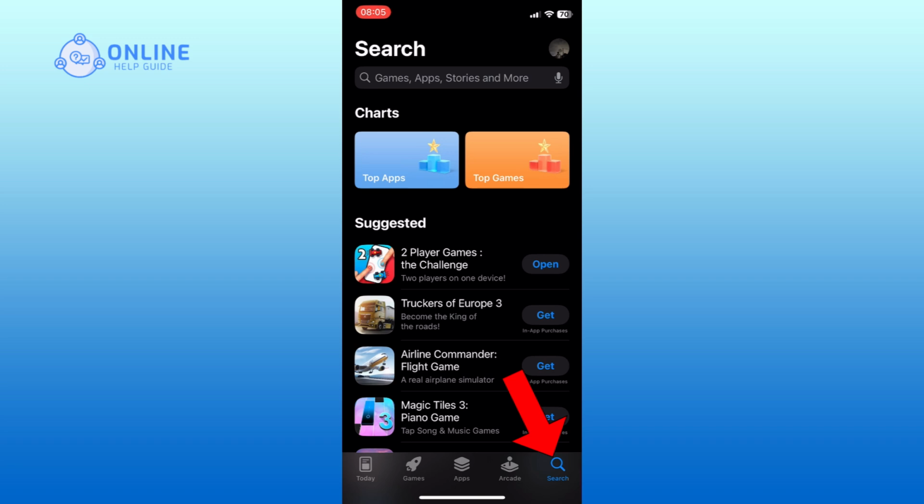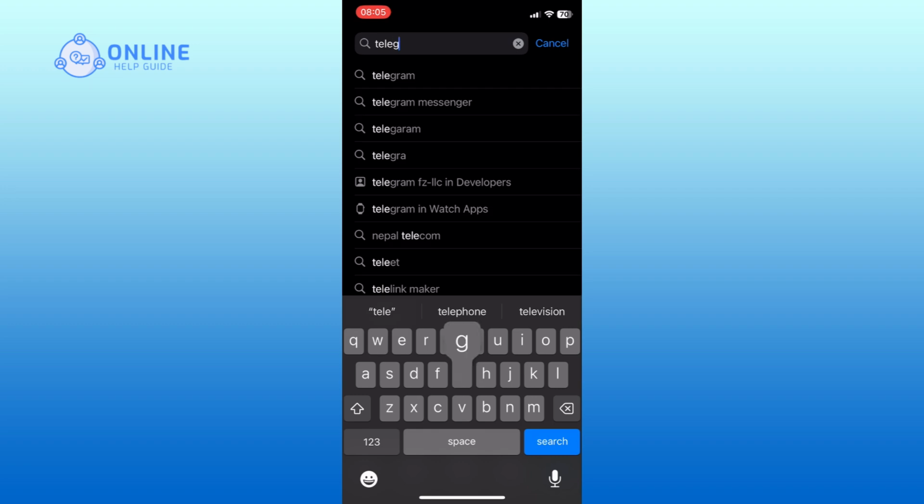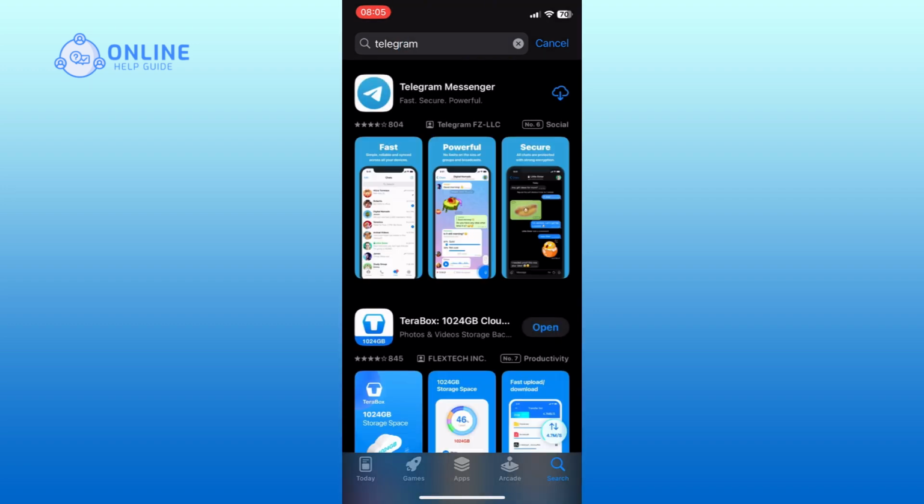Tap on the search icon from the bottom right corner of your screen. In the search bar at the top, type in Telegram and then tap on the search button on your keyboard. Once the Telegram app appears in the search list, tap on it to open its details page.